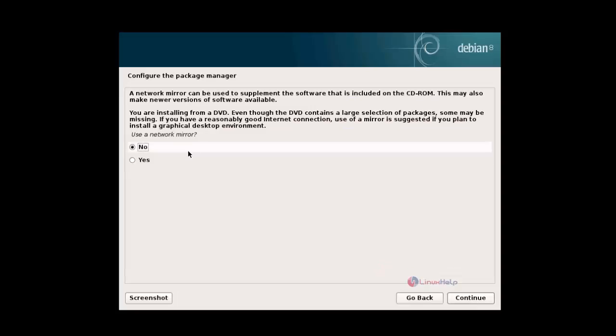And next, in this option it asks you to choose yes or no to select a network mirror. The network mirror will be useful because it will search for the latest versions of the available packages present during the installation. I'm giving no here.